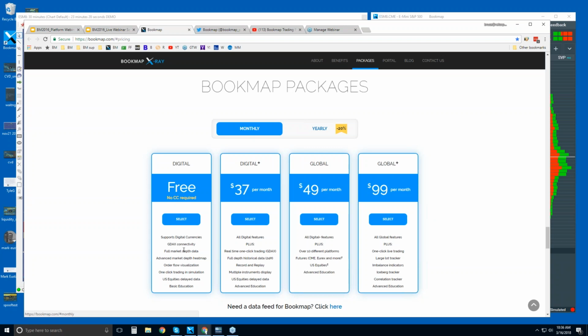Okay, the global version, all right, when you get into the global versions, this offers already the digital version, but you also get the ability to connect to the futures market as well as US equities. You will need to provide that data though, okay? We don't provide it. And of course, you get the advanced education and full support.